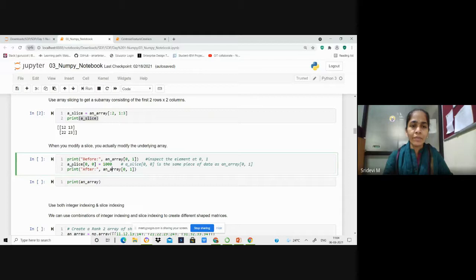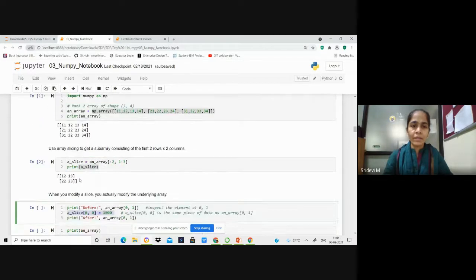See here, we have referred to the 0th row, 0th column of this sliced matrix and we are assigning 1000 to it. From this sliced matrix, we are accessing the 0th row, 0th column element. So what is the 0th row, 0th column element? 12. Now we are replacing that location with 1000.